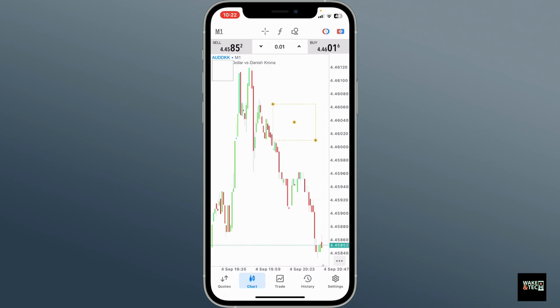And there you have it. You have successfully drawn a rectangle in the MetaTrader 5 chart. Drawing rectangles in MetaTrader 5 is a simple but powerful way to mark important price zones and improve your chart analysis. So that's how it's super easily done.